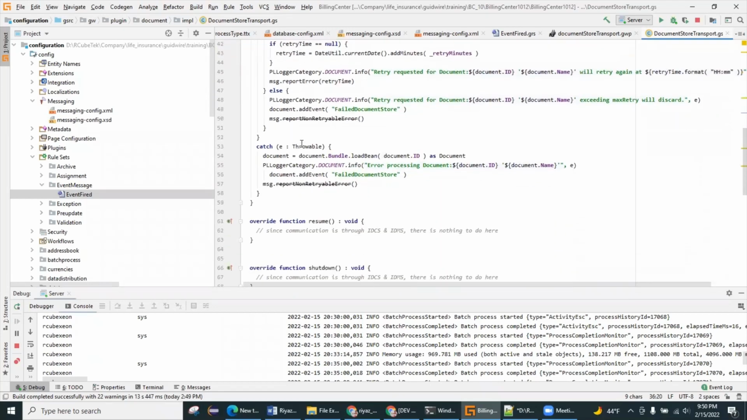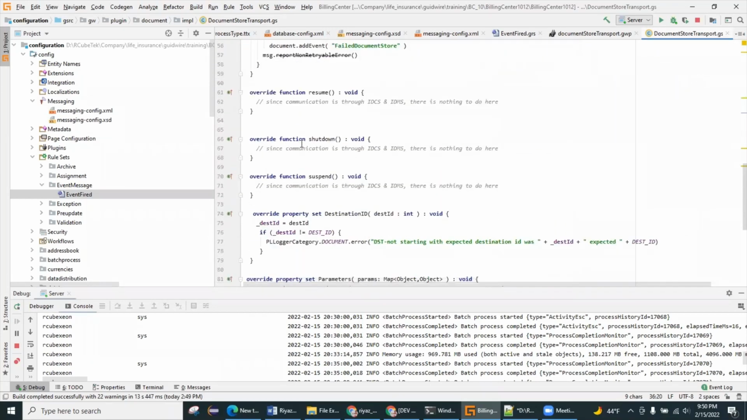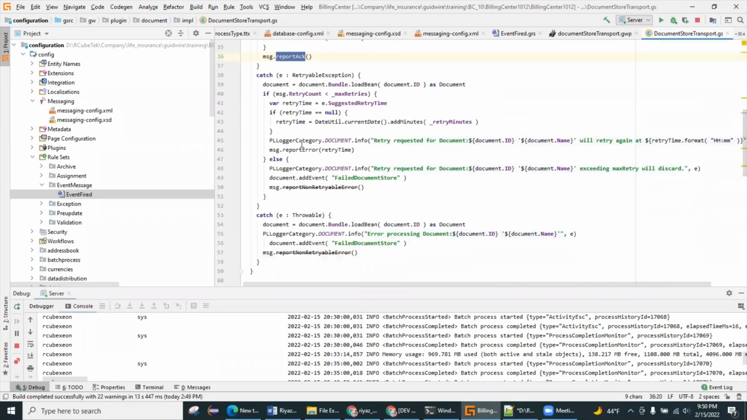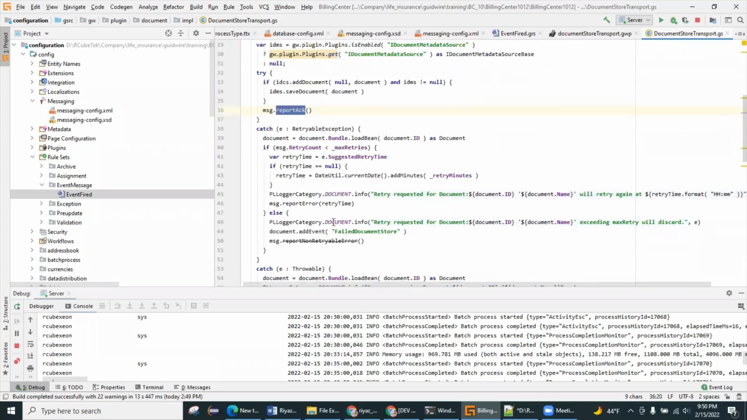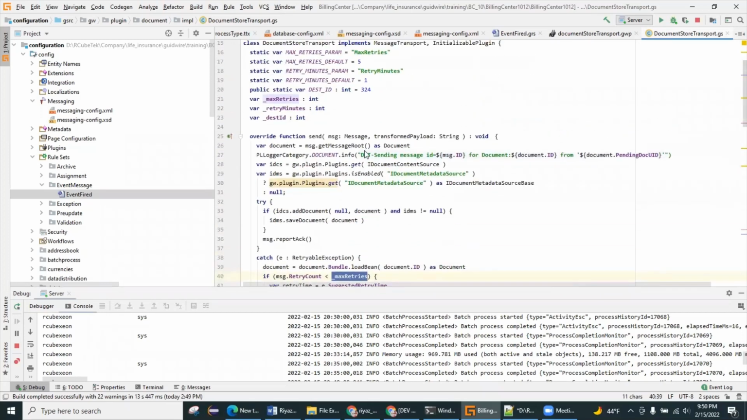Okay. If any exception, then retry. Into the catch block, you can see retry exception. So it will retry, with the count maximum less than max retry. And that retry is coming from message config.xml. Again, go to message config.xml.